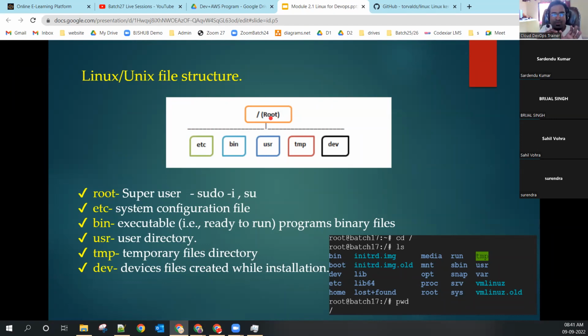In your company laptop, yes. Who is that administrator? In Linux, that administration person is the root user. Okay, cool. The root user is a super user. He can perform all the activity. etc is for system configuration files.